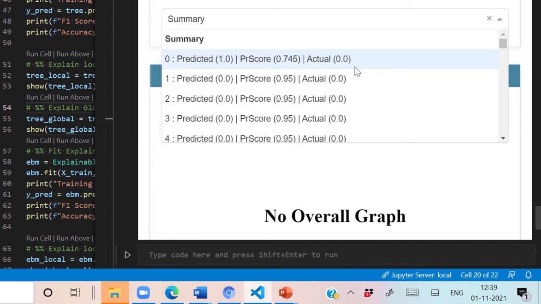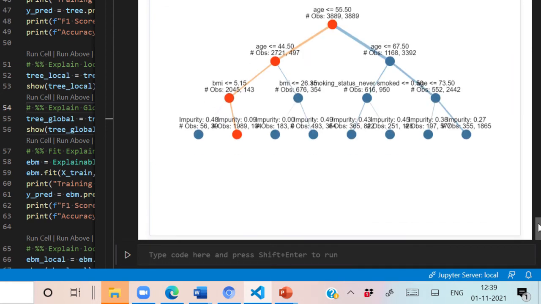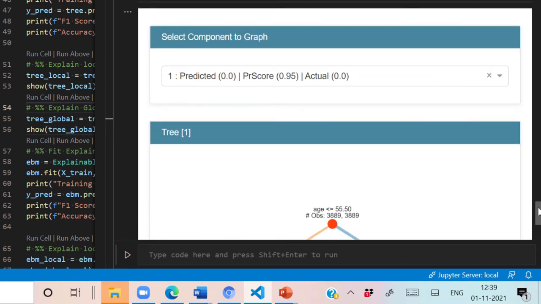These are the actual values and this is the predicted value by our classifier. For instance 0, the actual value is 0 and the predicted value is 1, while for the next instance the actual is 0 and predicted is also 0, with precision score 0.95. Let us see the decision tree for instance 1. You can see that it has created explanations for our selected instance.